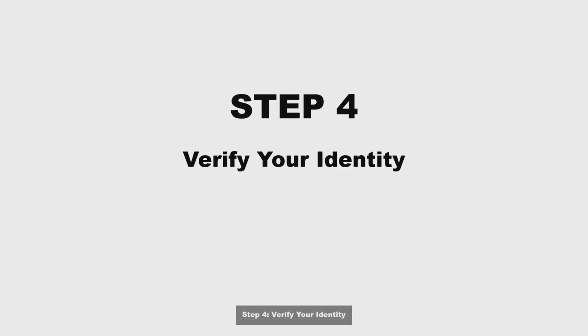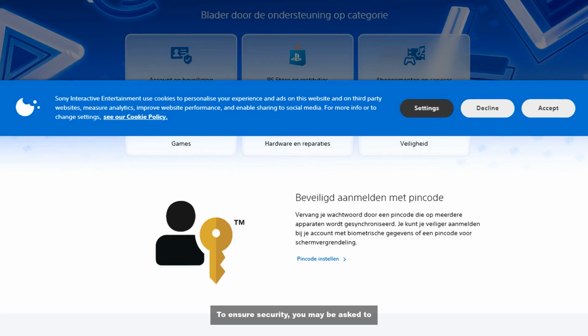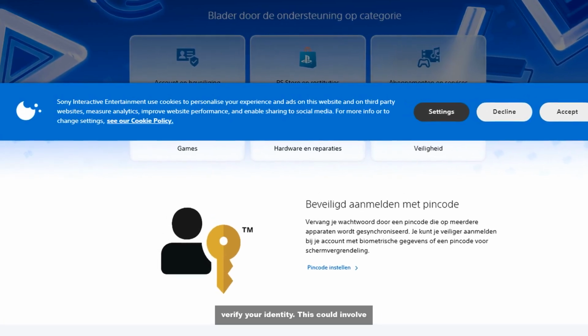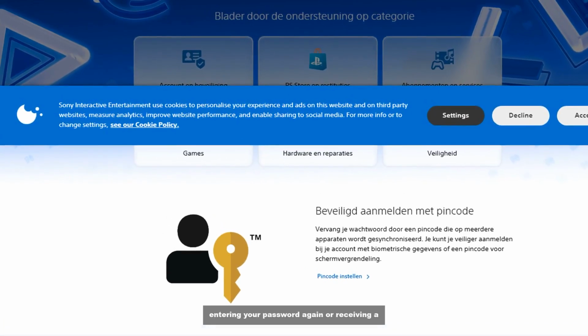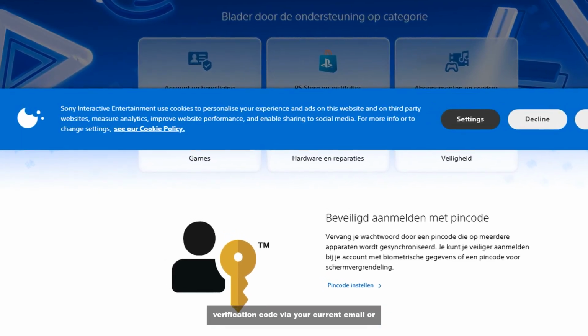Step 4. Verify your identity. To ensure security, you may be asked to verify your identity. This could involve entering your password again or receiving a verification code via your current email or phone number.